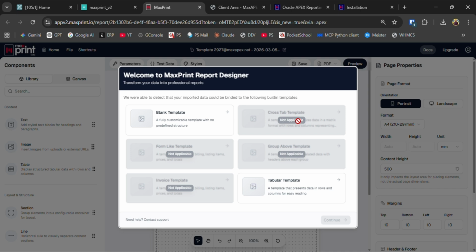So currently this template wizard allows us to select the template and all our data will be bound to the canvas, and we don't have to manually drag and drop things and bind them accordingly. If we want to build a report from scratch, we can always select this blank template option. But currently in this demo, we are using the tabular template to speed things up.